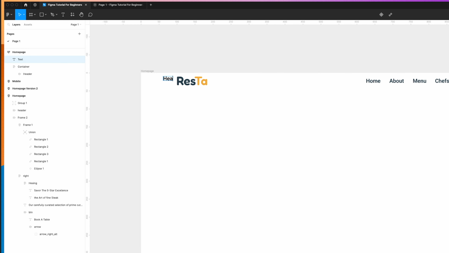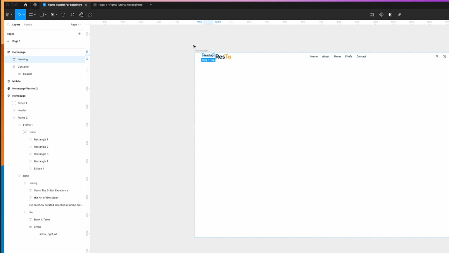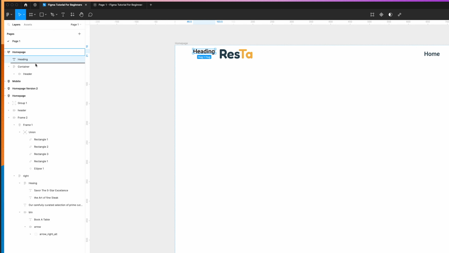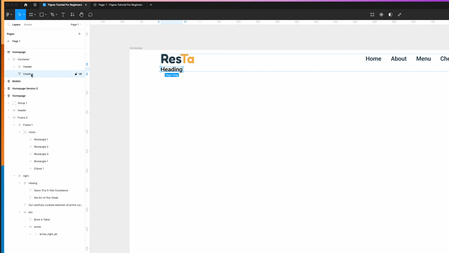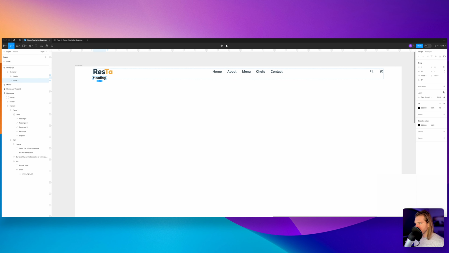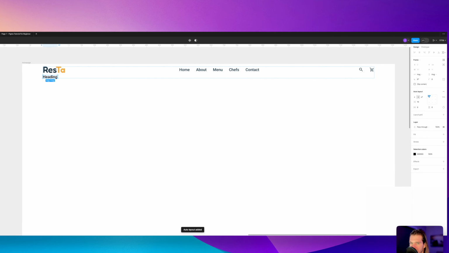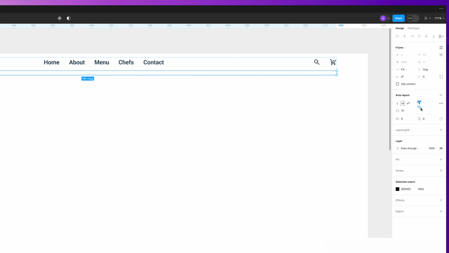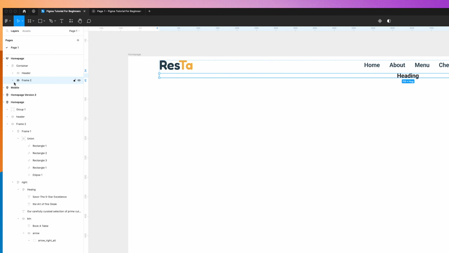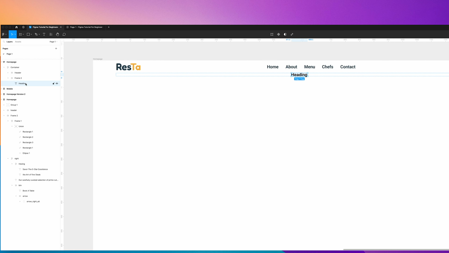So I'm just going to say heading for now, and we are going to select it, but we're going to drag it now into the container right below header. All right, now we have it right below header. One thing I want to do is I want to group this again, and we are going to activate auto layout, and we are going to set the hug to full container, and we will for now just set it to center.